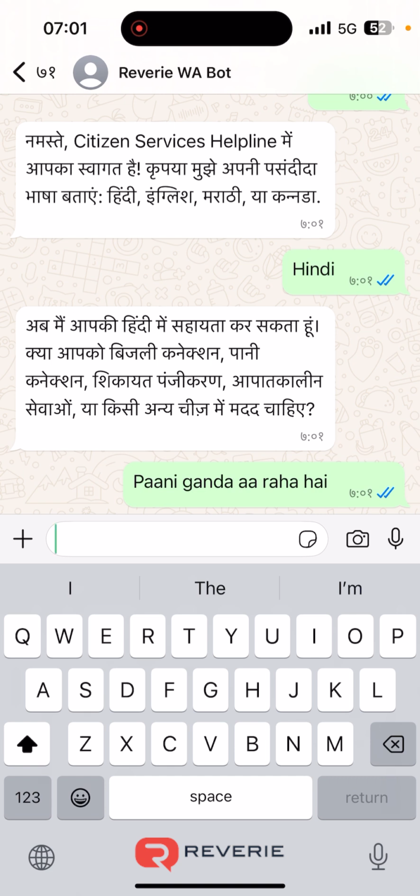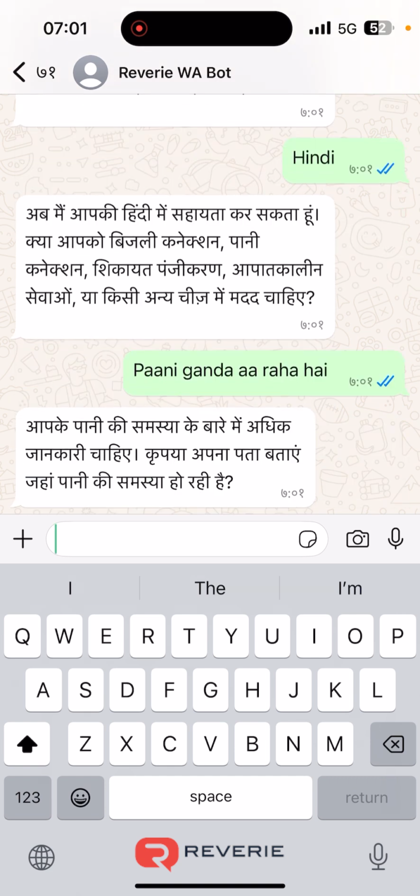So now this is Hindi in Roman script. It is able to identify that it is a water problem. Now, I think the crux of this is that it is asking clarifying questions to understand the real issue.